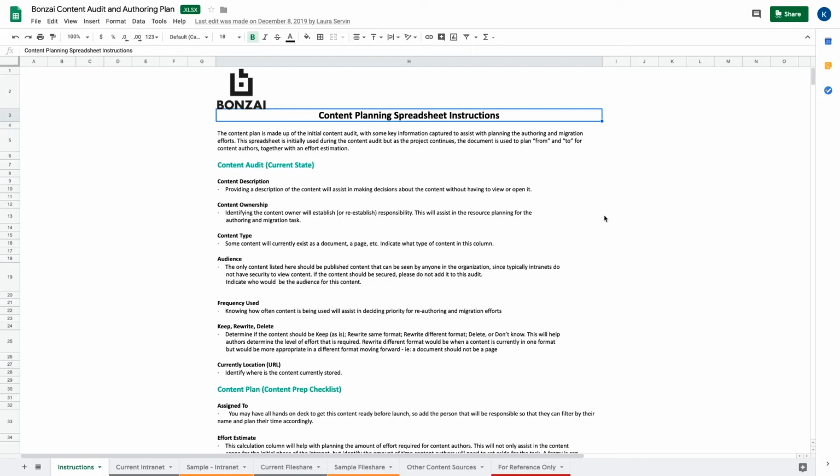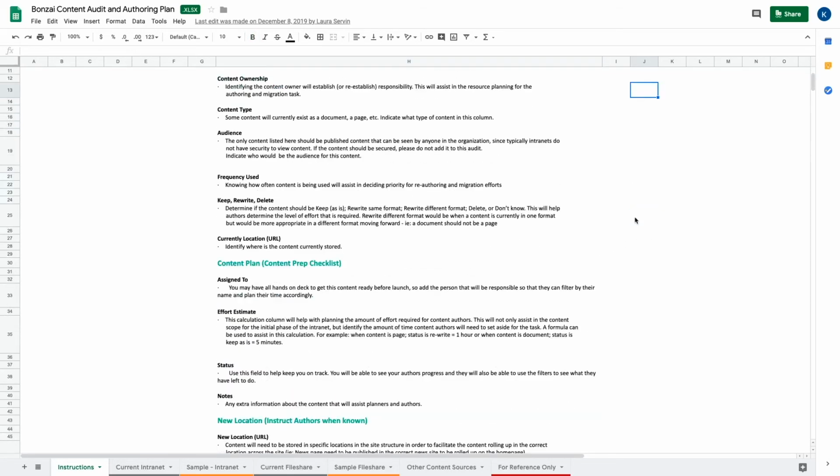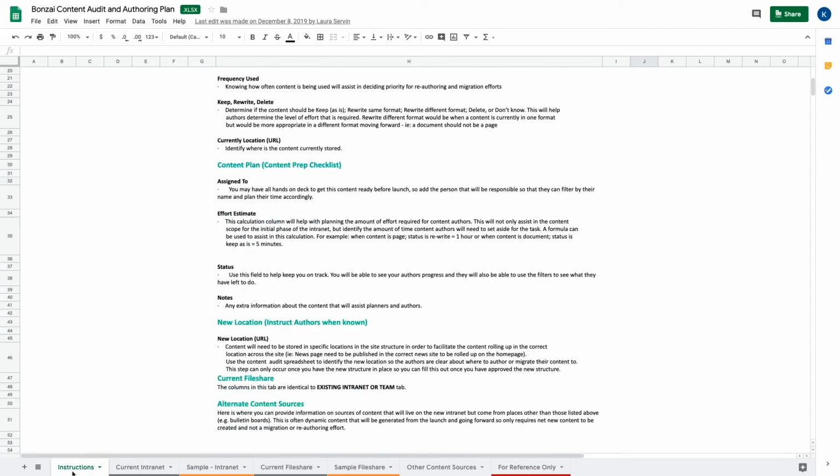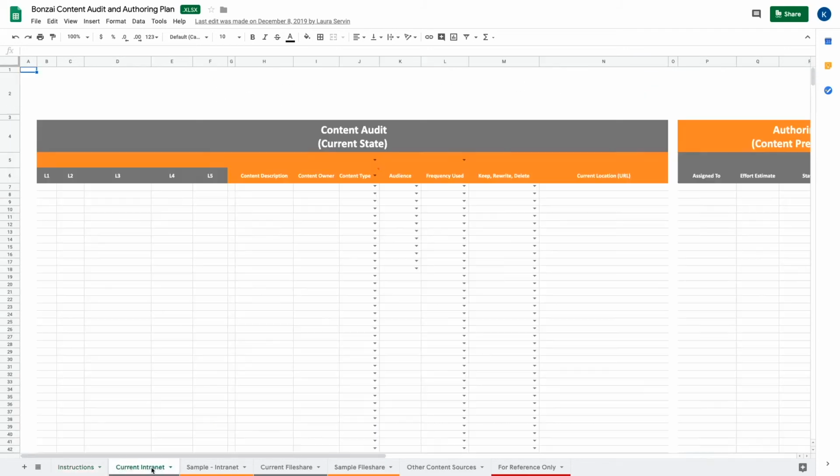So this template is pretty powerful and comes with a detailed set of instructions which you can find on the first tab, which is named Instructions. The second tab is the Current Intranet space where you would start adding all the content sources. To give you a bit more context on how to fill this out, you can refer to the adjacent tab called Sample Intranet. This is the space where you would start to add all the audit information.